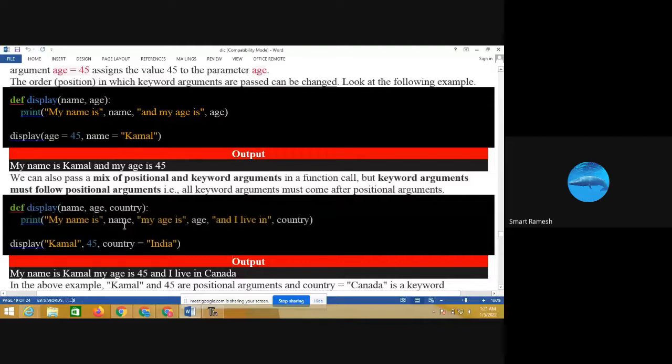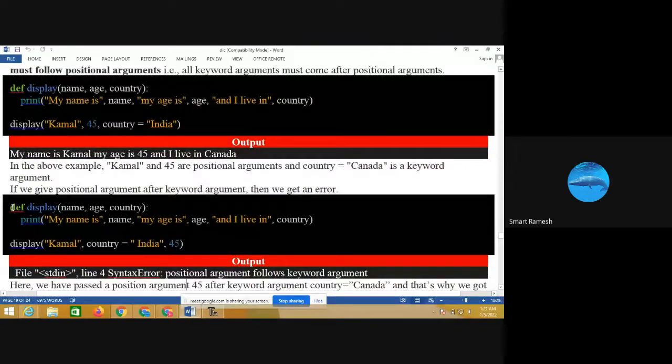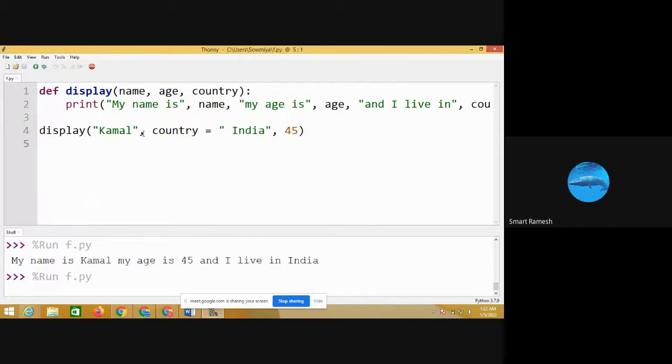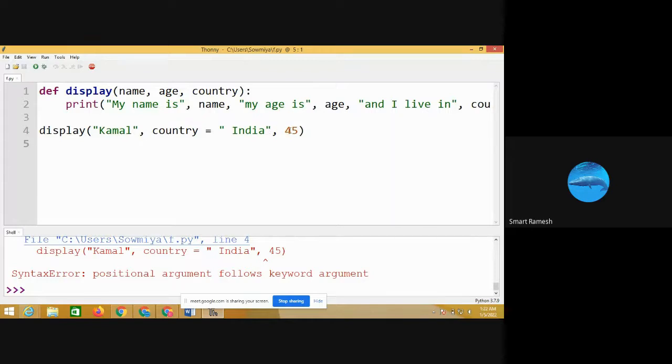Next, suppose I am passing keyword arguments first, next positional arguments. What will happen? It shows the error message. See here, I passed the keyword argument country equal to India, comma 45. 45 is the positional argument. What will happen? It shows the syntax error: positional argument follows keyword argument.